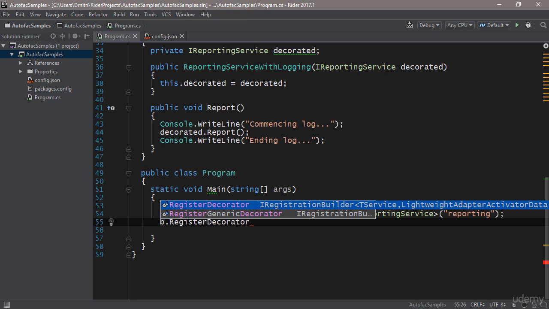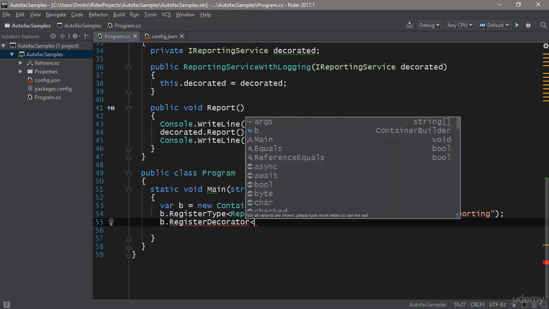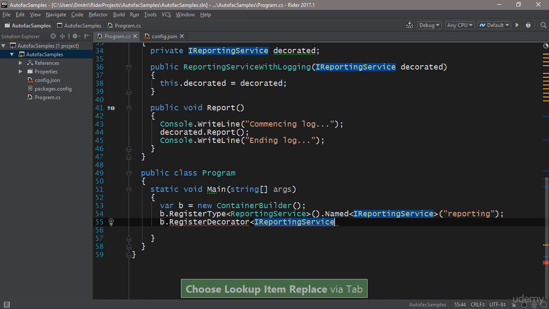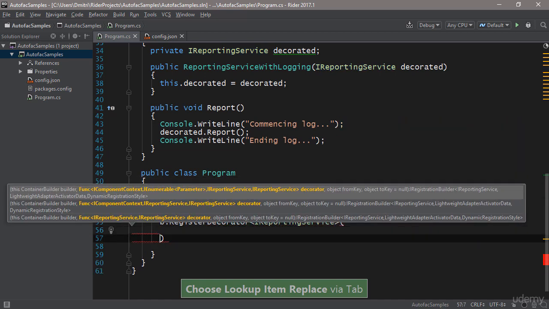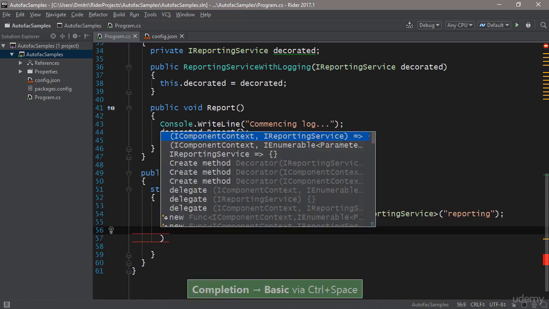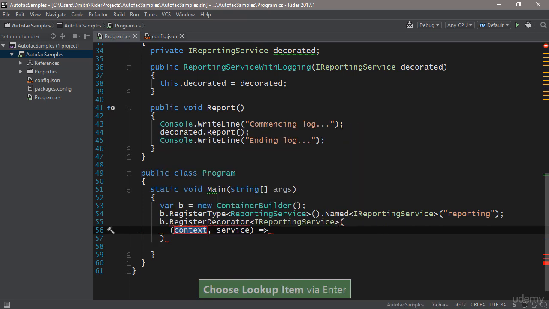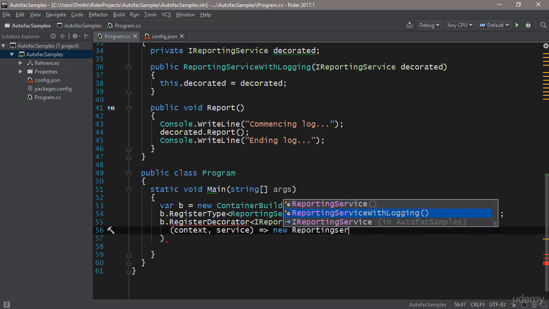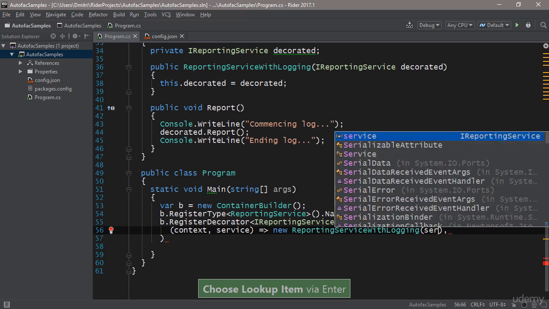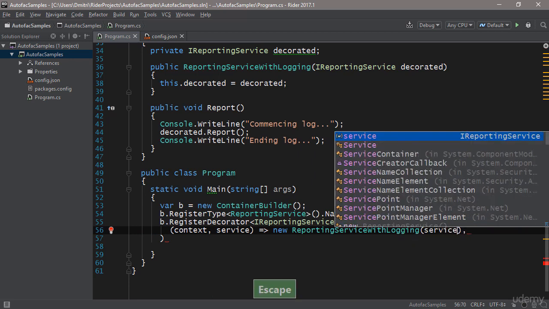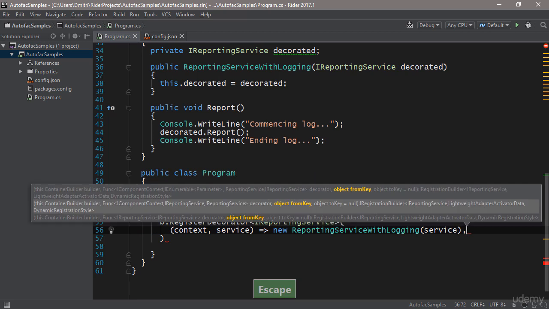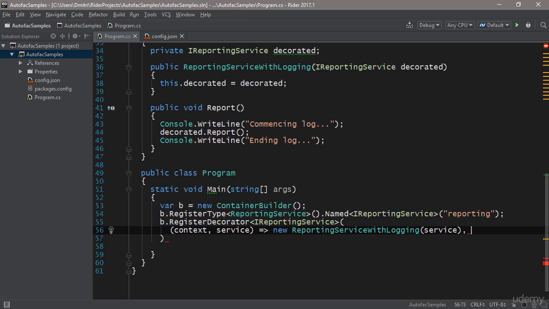So we're currently building a decorator, the ReportingServiceWithLogging. The way we do it is we first specify the service we're going to provide, which is IReportingService. But then when we have the arguments, we provide a lambda here. We need to provide a lambda which has the component context as well as the service. And the idea here is we're making a new ReportingServiceWithLogging, and we're feeding it the service, like so. And here is the key thing. The key thing is the second argument, which is called fromKey.